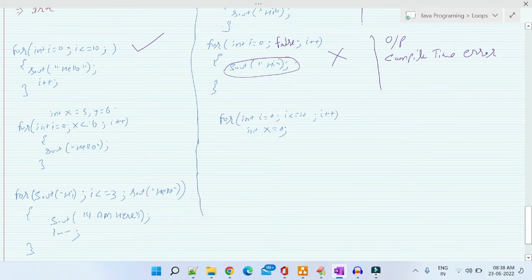Okay, now we will see the next case. In this case, we have two int variables x and y. The x value is 5 and the y value is 6, and we are using these two variables and evaluating the expression. So if we see here, x is 5 and y is 6. This condition is true. The body of the for loop will be executed. It will print hello.